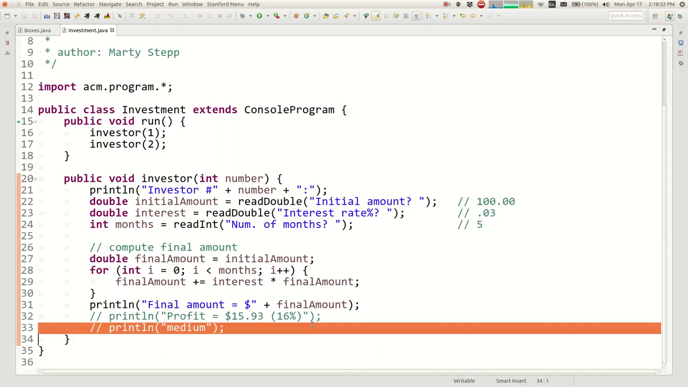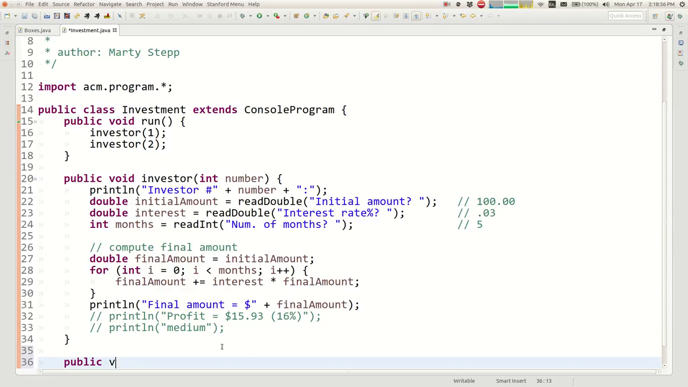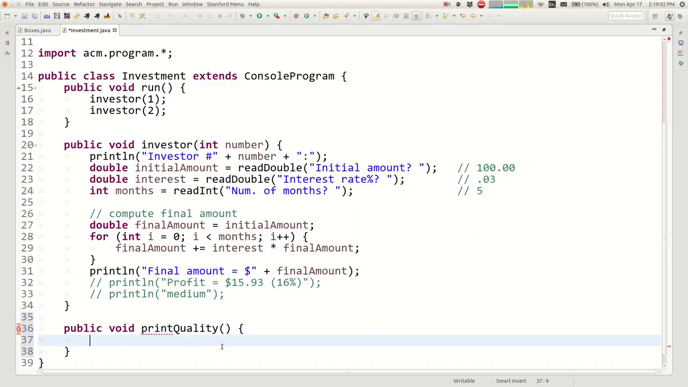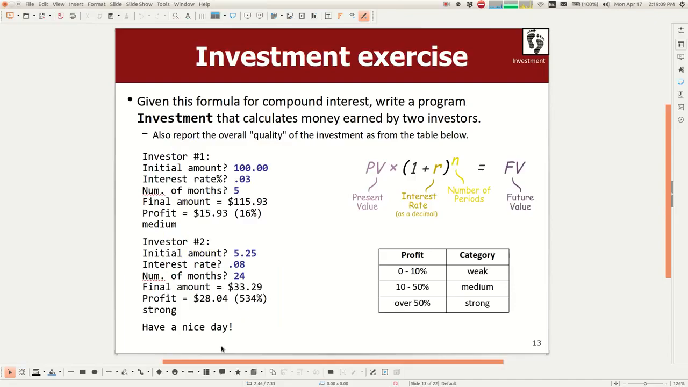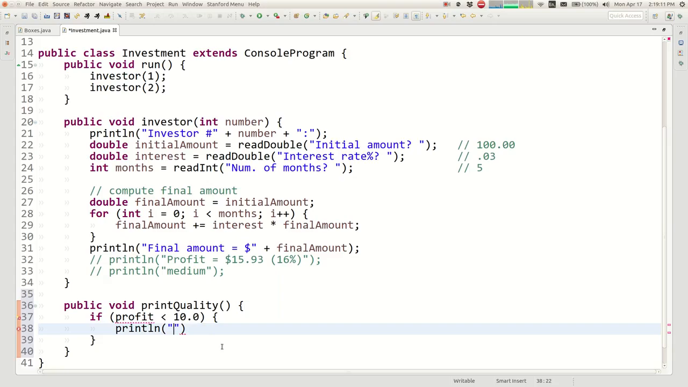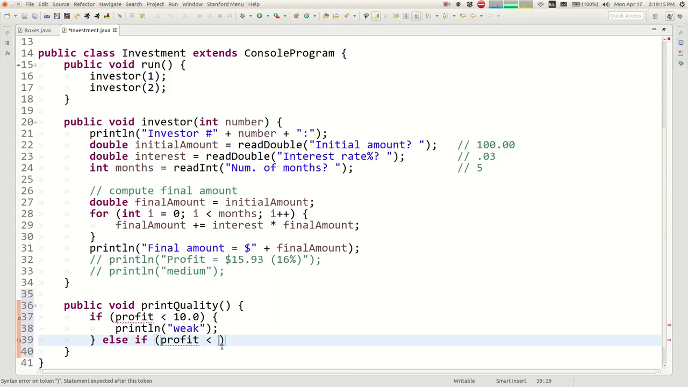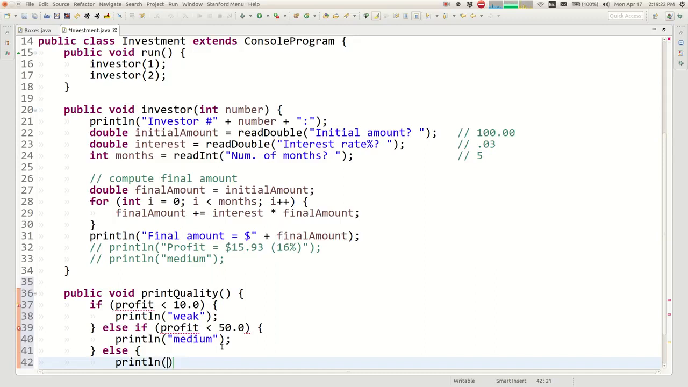So something like public void print quality of the investment. So something like, if the profit is less than 10%, then println weak. Otherwise, if the profit is less than 50, it's medium. And otherwise, if it's more than that, I'll println that it's strong.